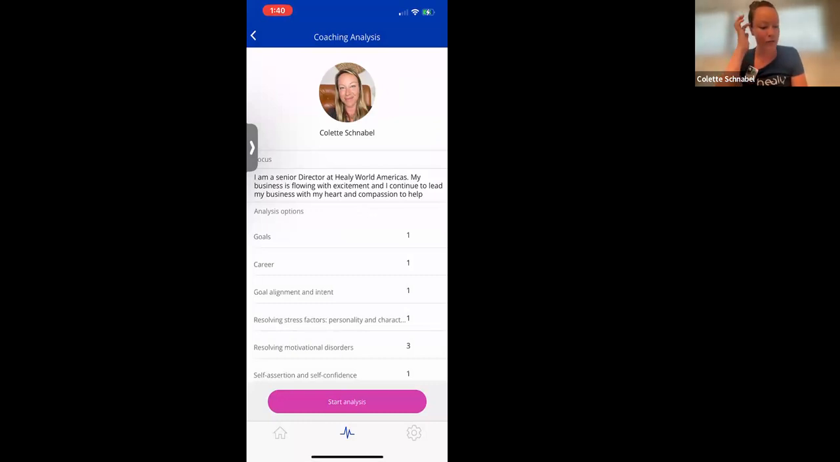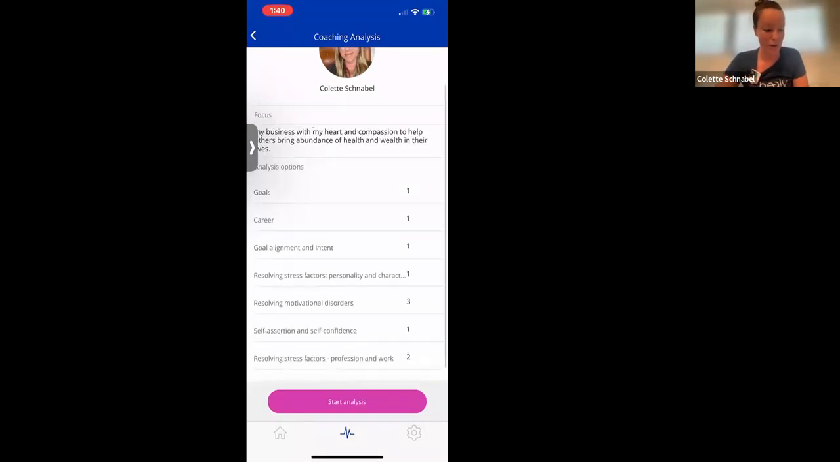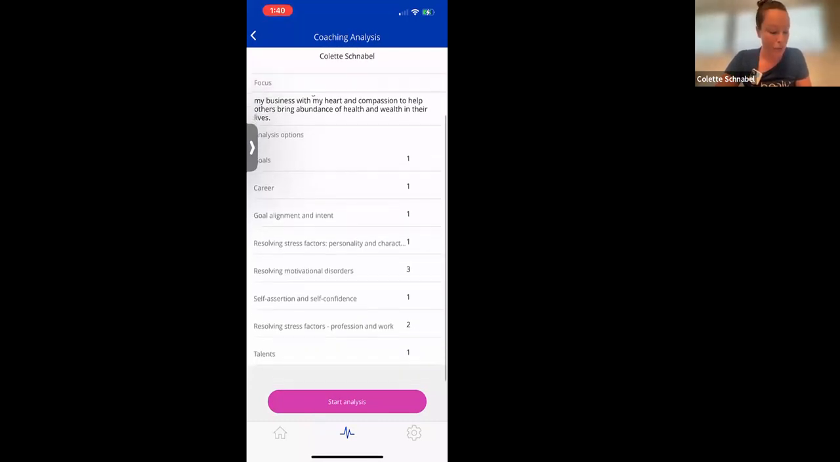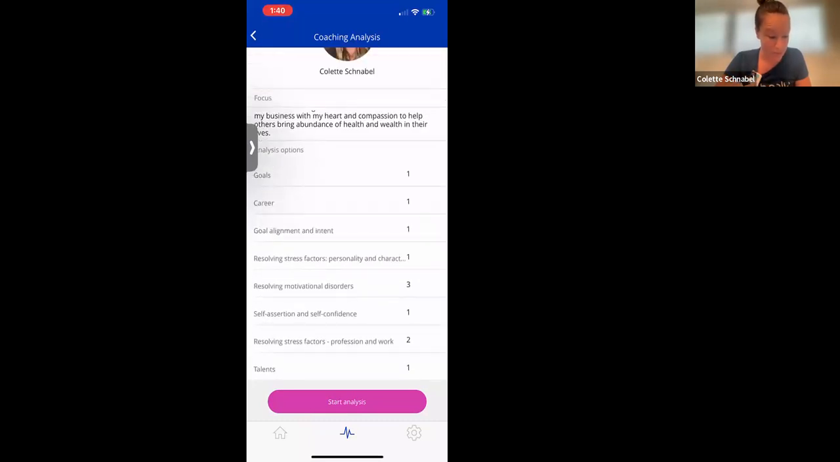Okay, so focus: I'm a senior director at Healy World. My business is flowing with excitement, and I continue to lead my business with my heart and compassion to help others bring abundance of health and wealth into their lives. Perfect. My analysis: my career goals, goal alignment and intent, resolving stress factors, resolving motivation disorders, self-assertion and confidence, resolving stress factors in profession and work, and my talents.